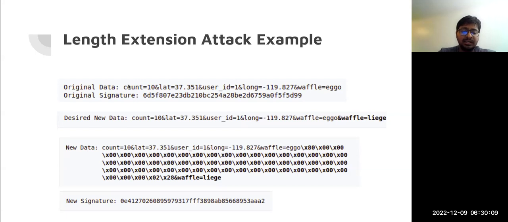The idea is the server will perform the request if and only if the signature is valid for the user. The signature used here is, as I already mentioned, signed with a key. Definitely it is only known to the sender and the server, but not to the attacker. It is possible for an attacker to modify this request, in this example, by switching the request from requesting waffle from ego to liege. This can be done by taking advantage of the message format.